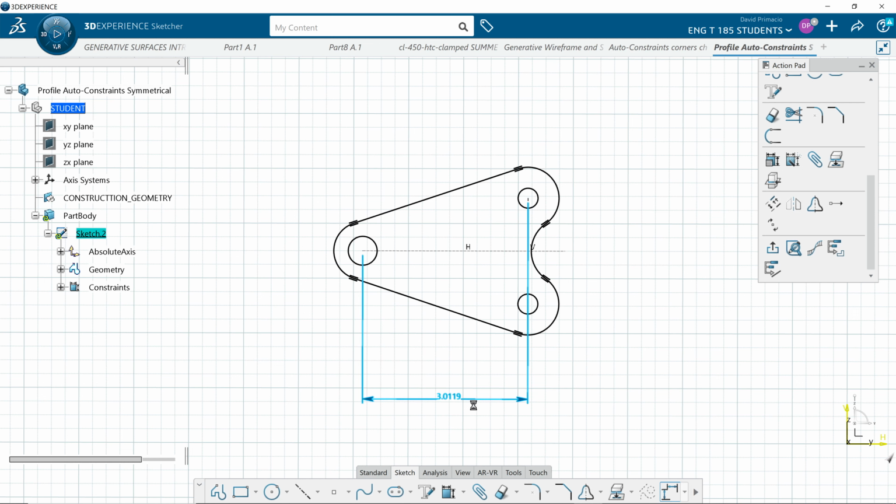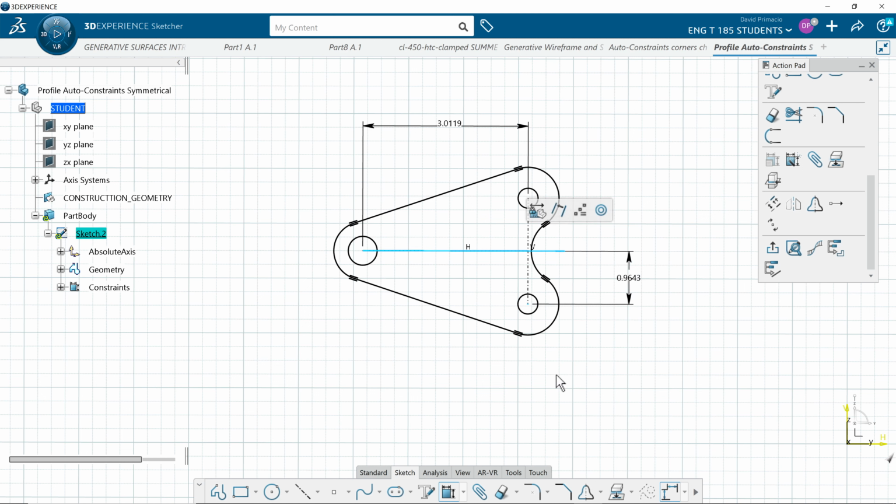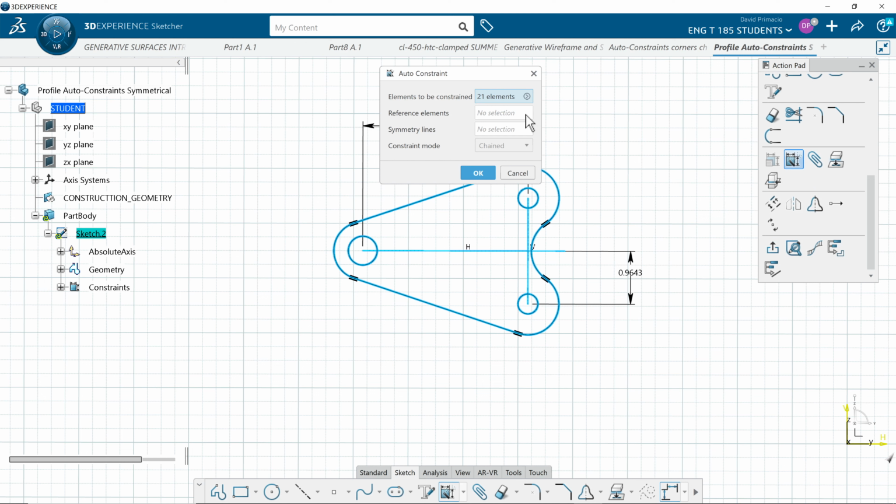Now it's kind of hard to see, so what I'll do is drag this up, and I'll do one more constraint from this point to this line. Now instead of me trying to figure out all the other constraints, I just know if you create constraints to the center of the holes, I can pretty much highlight this profile and go to auto constrain in the action pad and select those axes as my datums.